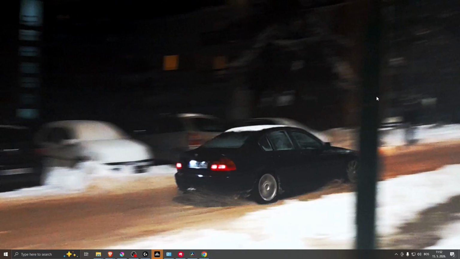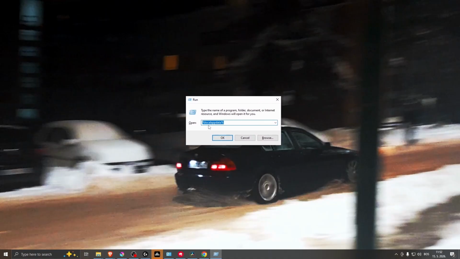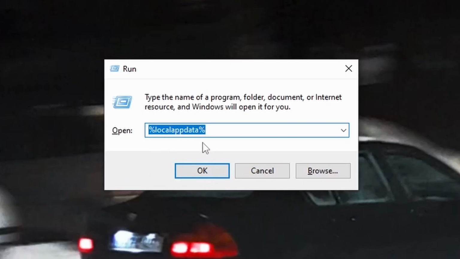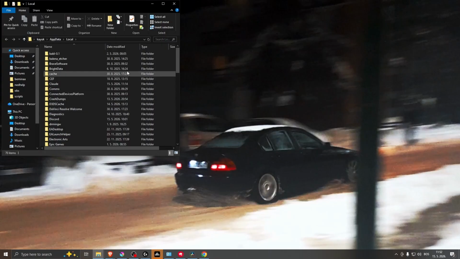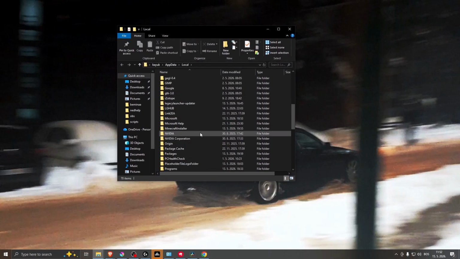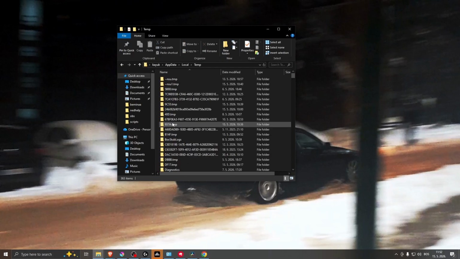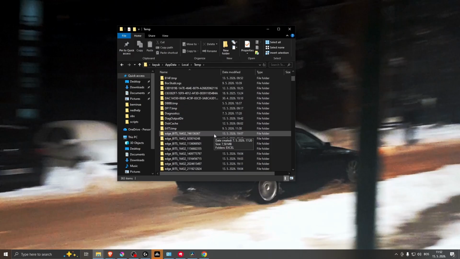So the first thing that you need to do, tap the Windows key and R at the same time and go to %localappdata%. Just click OK and make sure that you find the temporary folder. It's the letter T, it's right here. Here you go, Temp, click that and then find the Roblox folder from here.